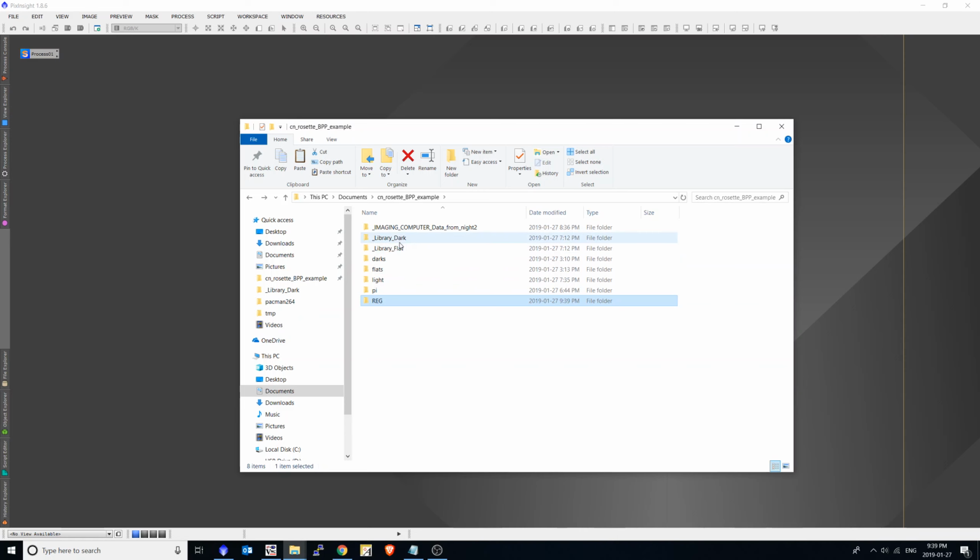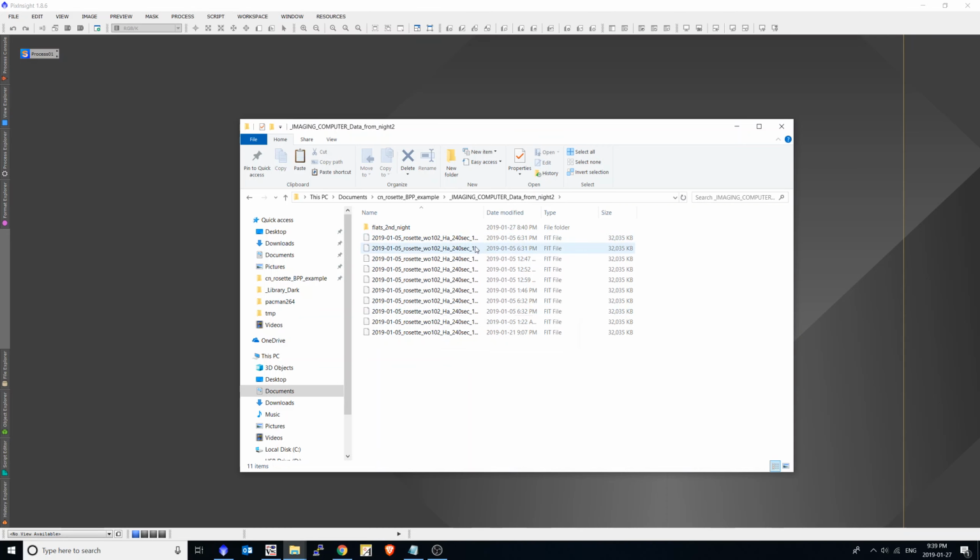Now we just have to look at this directory I've created. It's called Imaging Computer Data from Night 2. So all we're going to do is pretend that I had a second night of imaging, and we're going to look in there, and this is the data that's from that second night. Now to make this simple, I'm going to use the flats from the first night, and just for the sake of this demonstration, I'll be using only the lights from the second night.